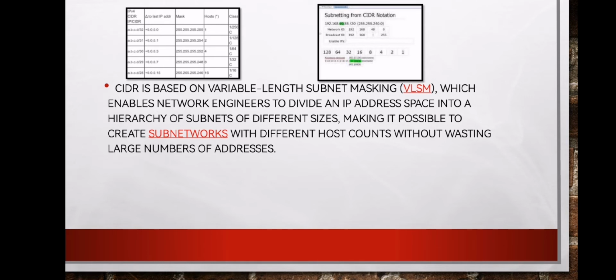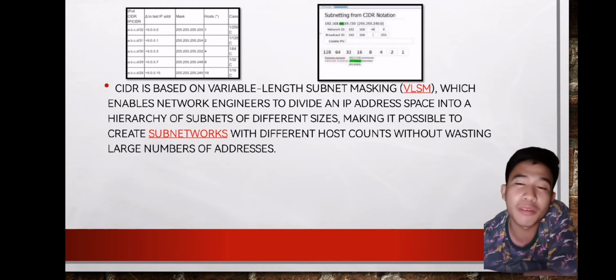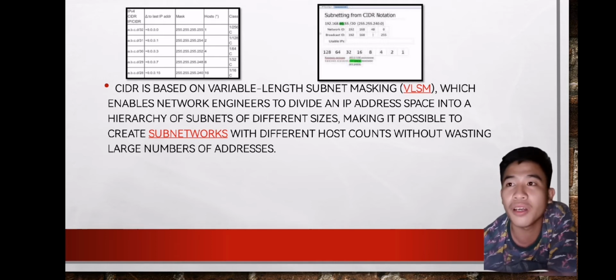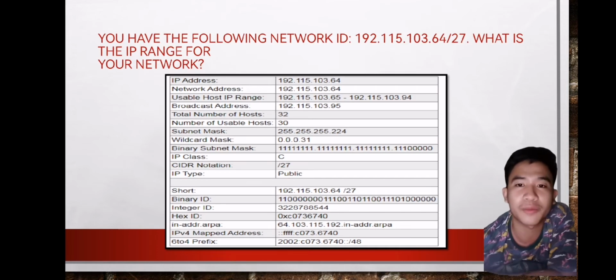CIDR is based on variable length subnet masking, or VLSM, which enables network engineers to divide an IP address space into a hierarchy of subnets of different sizes, making it possible to create subnetworks with different host counts without wasting a large number of addresses. There is a figure up there where you can identify the subnetting for CIDR notation. There is a picture above, you can see it.